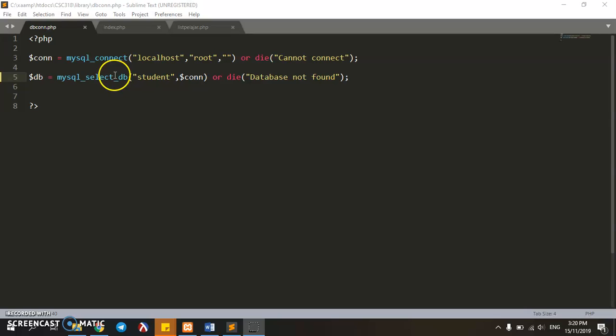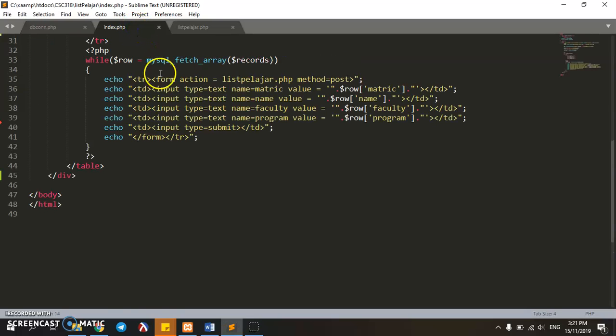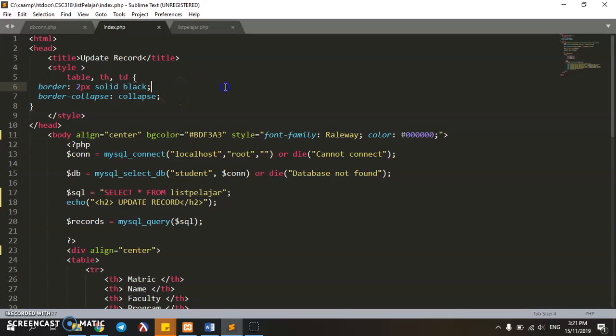Okay, this is my database connection. I declared the connection as coin, and this is the connection to the localhost. And this is the database. Select database from the student, and if it cannot go through the database, it shows that your database is not found. Okay, this is my main code.